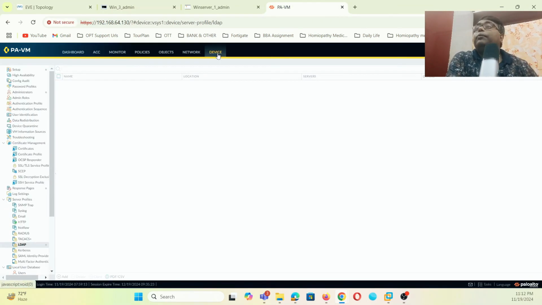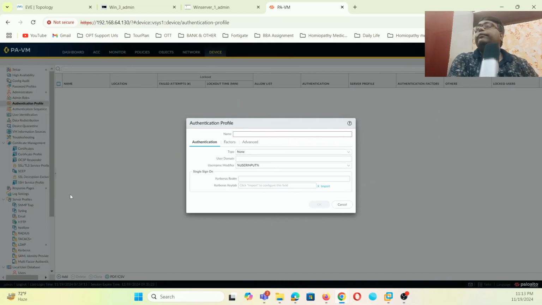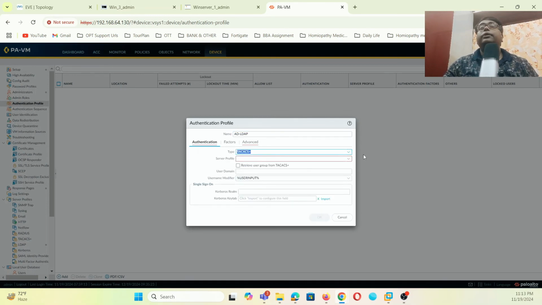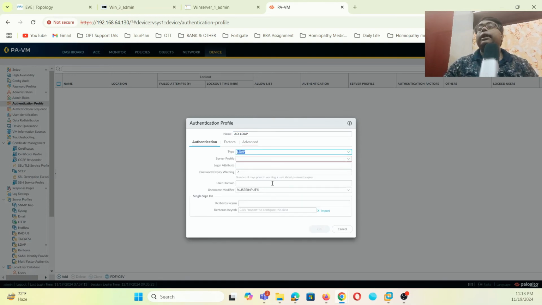For that we have already added the LDAP server. Now we're going to configure the authentication profile. Go to the authentication profile, going to AD, LDAP. Then you can configure the server profile, AD connect, which is initially connected. Now we can configure the login attribute. You can search internet and copy here.